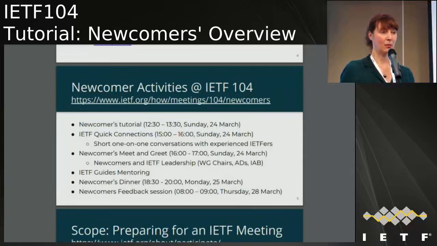Then at 3 o'clock, there is something we call the IETF Quick Connections, which allows you to quickly meet a lot of people that are a bit more familiar with the IETF already. It's like a big room with lots of tables and numbers, and you have a few minutes to walk from one table to the other and talk to people, and maybe find those people who are involved in the area that you're also interested in. That's usually a good way to see new faces, and then you have people to go to during the rest of the week.